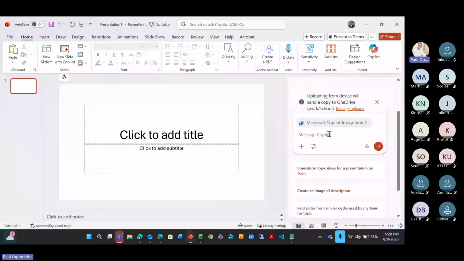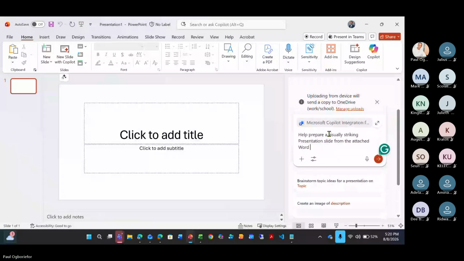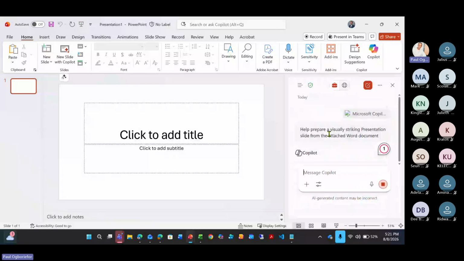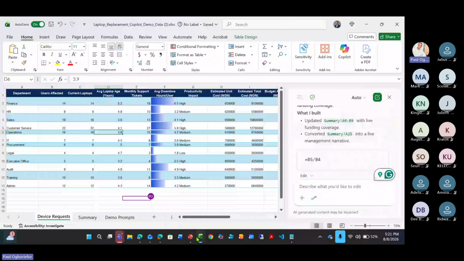Now say, prepare a visually striking presentation slide from the attached Word documents. Right, okay. So while that is being done, let's come here.